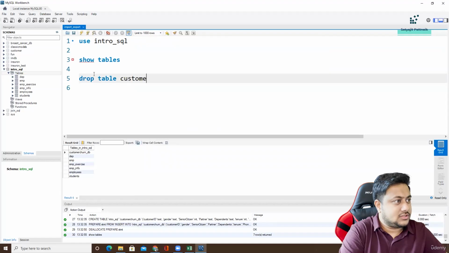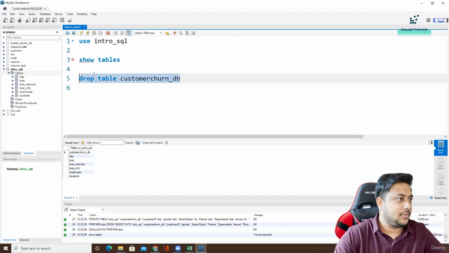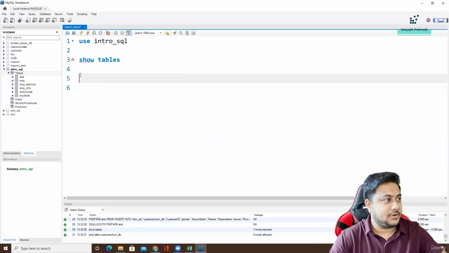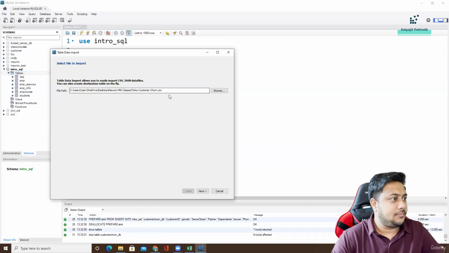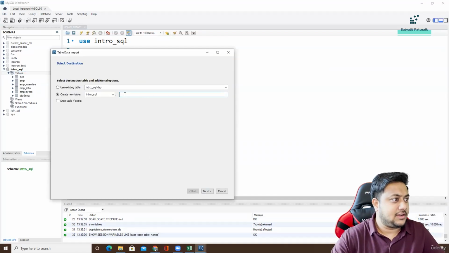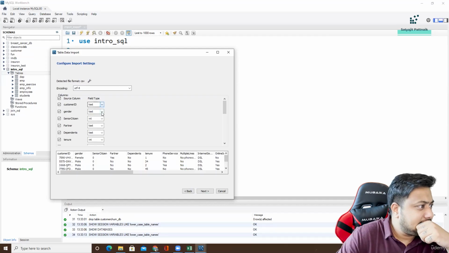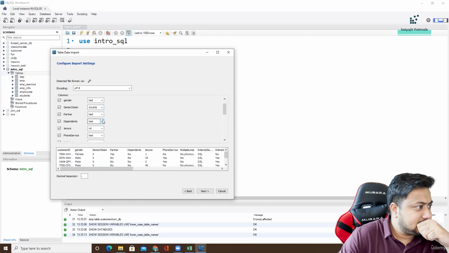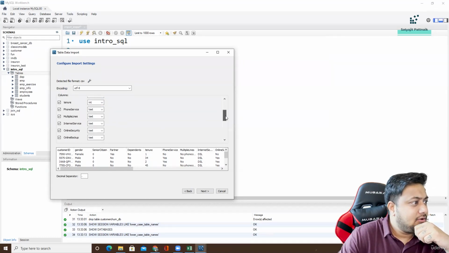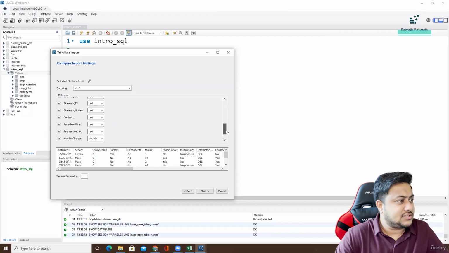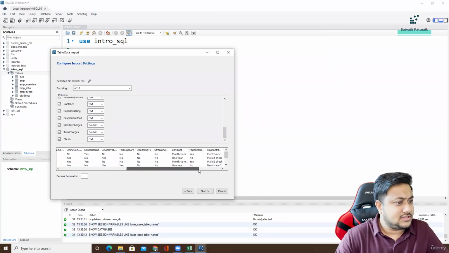Drop table customer churn underscore DB. Let me rerun this particular scenario. Go to table data import. Next, create a table. Okay, let's create telco churn. Okay. Next. So customer ID is text, gender is text, senior citizen is integer, partner is text, dependents is text, tenure is integer, phone service is text. Everything seems to be fine.